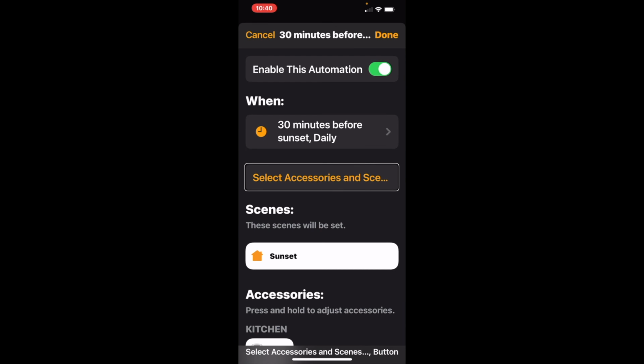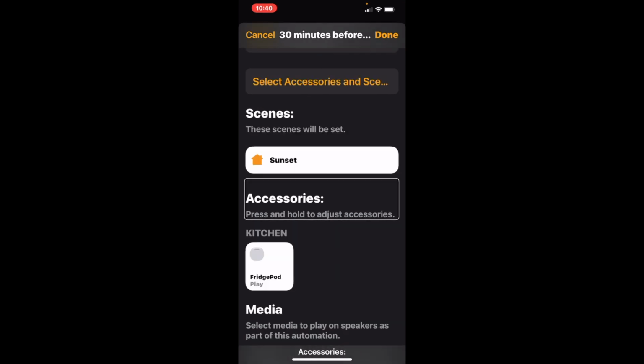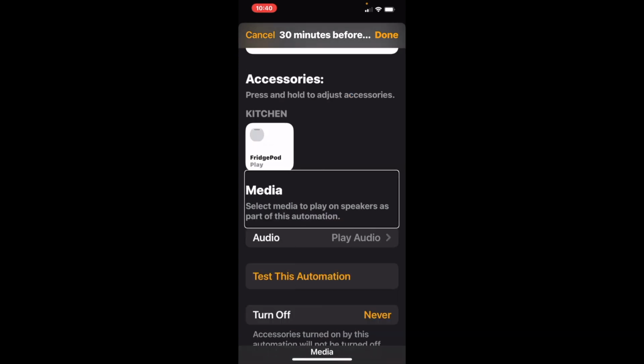Select accessories and scenes. Scenes. These scenes will be set. Sunset on. Accessories. Press and hold to adjust accessory. Kitchen fridge pod play. Media. Select media to play on speakers at audio. Play audio. And here's our audio option. This works the same way it does with adding it to a scene. I will show you that now.